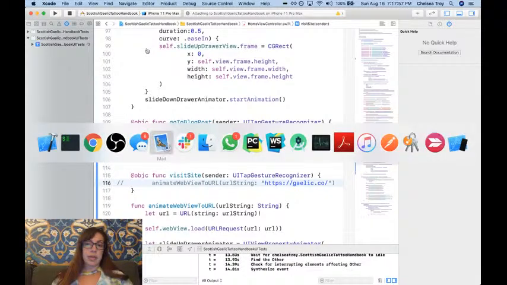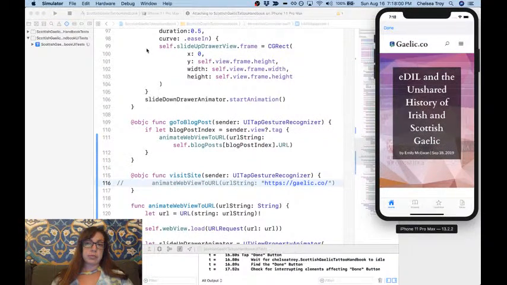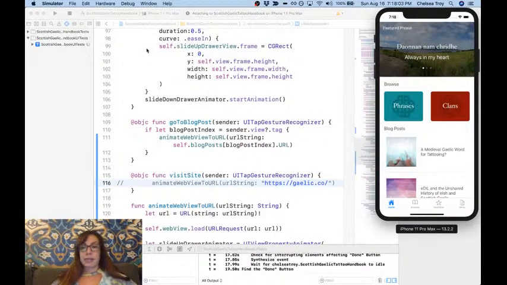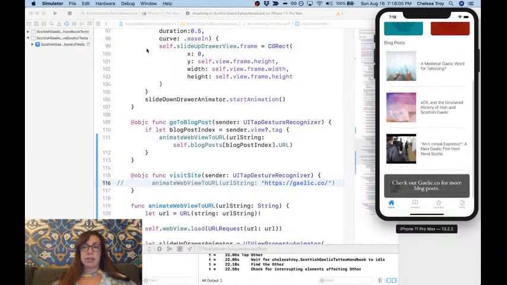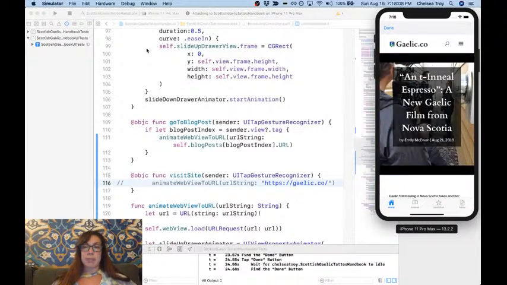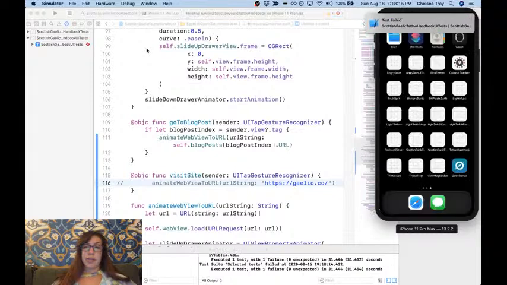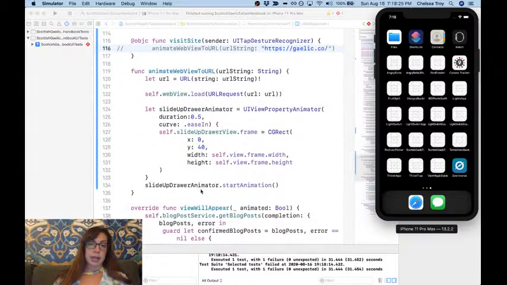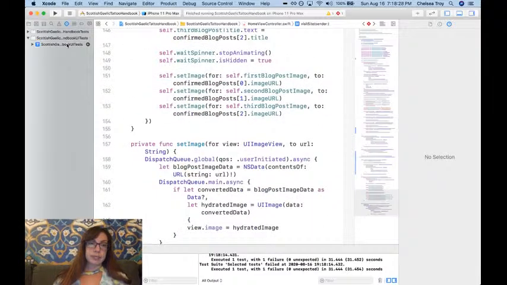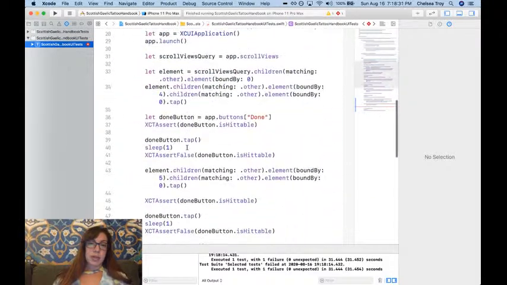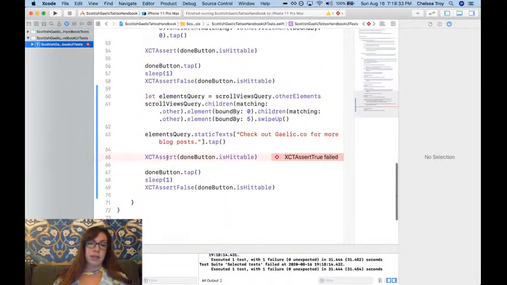Can we actually see this happen? Yeah, we can. Well, that's more entertaining and fun. See it come up. See it go down. Looks like we actually don't have to swipe it the second time. So we'll take that second swipe out. Look at that, a little red X, it failed. What line did it fail on? The one that makes sure that the done button is visible, is hittable.